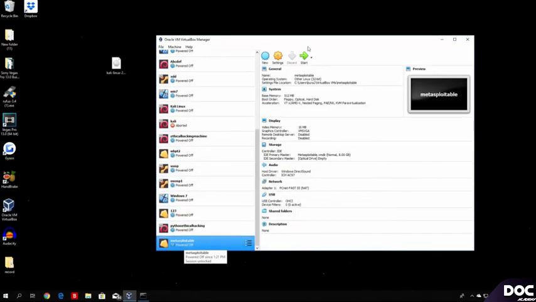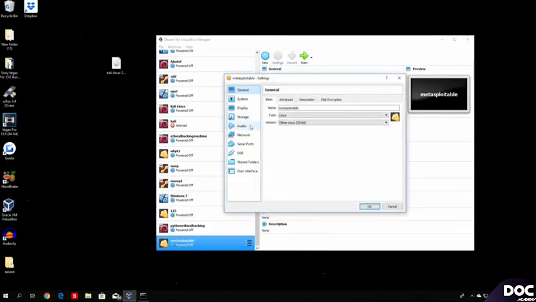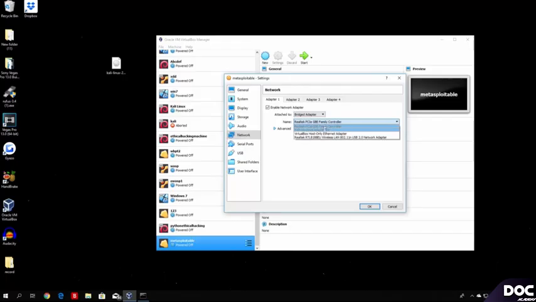While it's closing, we can change the settings for the Metasploitable. You click on the machine, go to settings, go to the network settings, and here instead of attached to NAT, change that to bridged adapter. And here you can change the name of your adapter if you want to. I will just leave it by default on this. I will click OK.